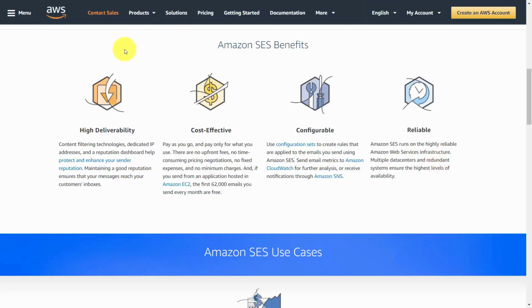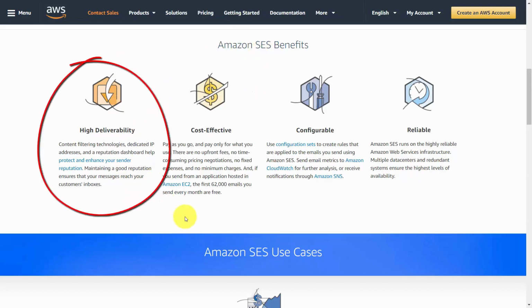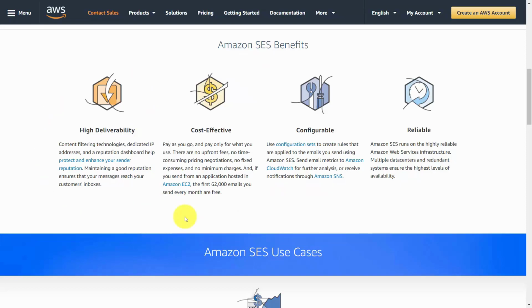And because when you have a particular launch or you have a high volume of customers, this is where the cost-effective nature of Amazon benefits you. This means that you can send a lot of emails at a low cost.